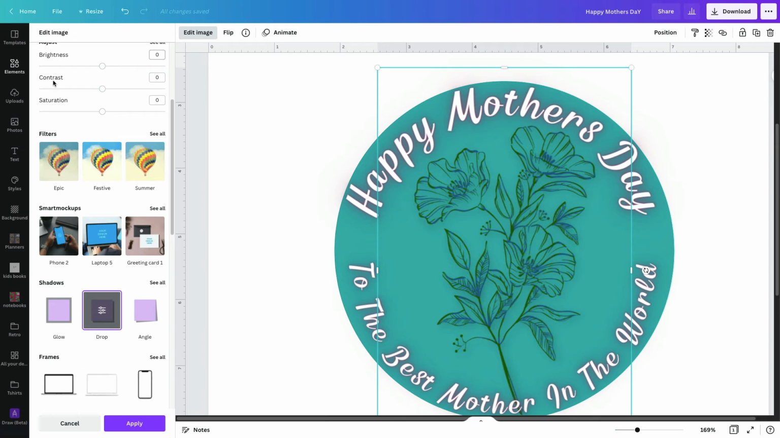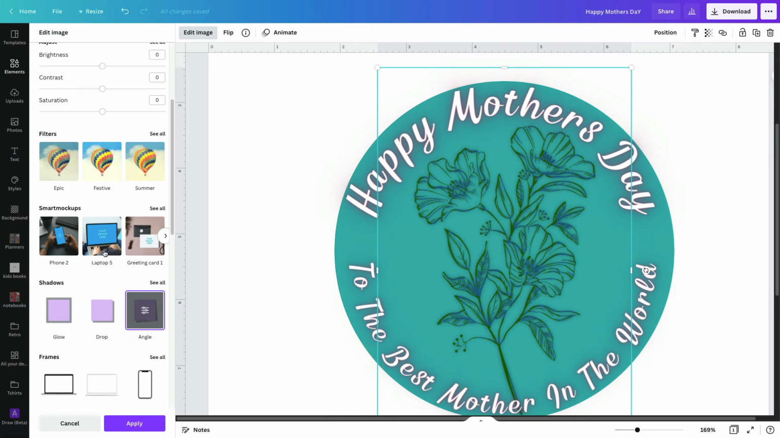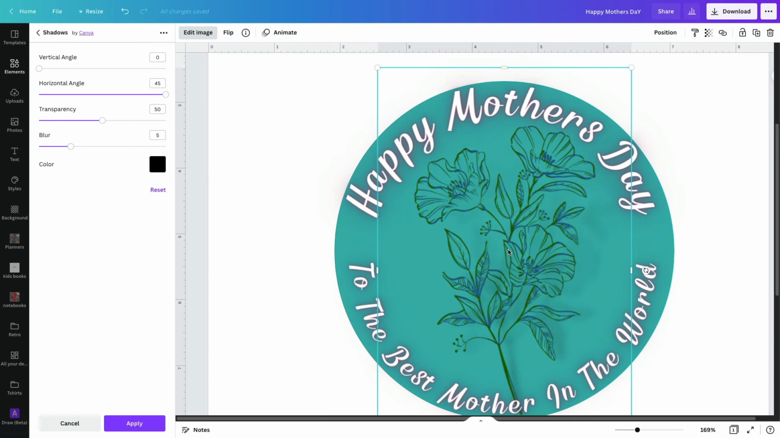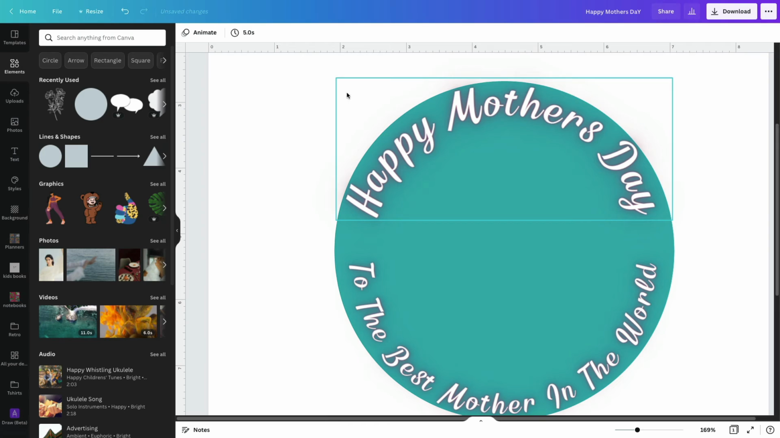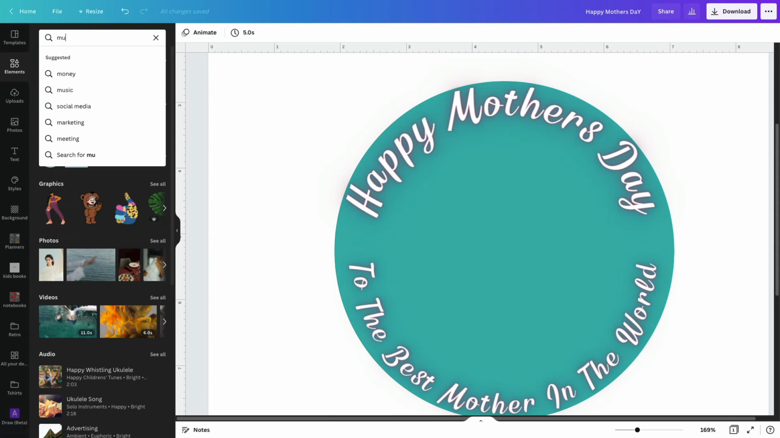Let's go back again. Now we've got angle. It turned a little bit just when I clicked on that. So here's our, it's just turning that shadow again. Transparency, blur, and once again the color. Then what else do we have over here? It says see all, let's see. Okay, so let's try, maybe if we remove this picture, even though I really like that, but let's put something else in there. Let's put a, what's something, mother? Let's just put a mug in there.